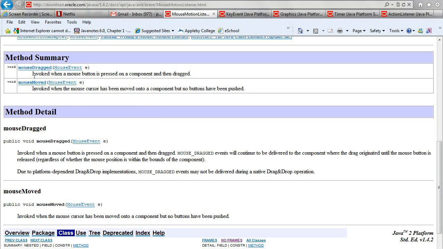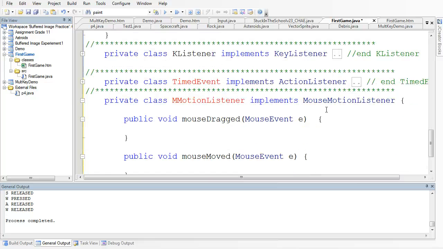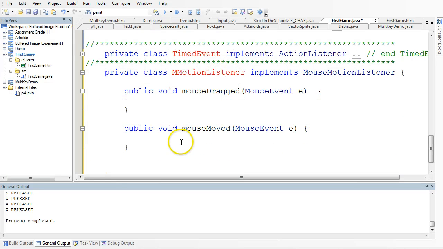Mouse dragged is invoked when a mouse button is pressed on a component and then dragged. Mouse moved is invoked when the mouse cursor has been moved onto a component but no buttons have been pushed. So in our case, we want to write our code inside the mouse moved section. And again, with other listeners, an event is passed, and in this case that event is called a mouse event, and it contains all the information about what the computer is doing.